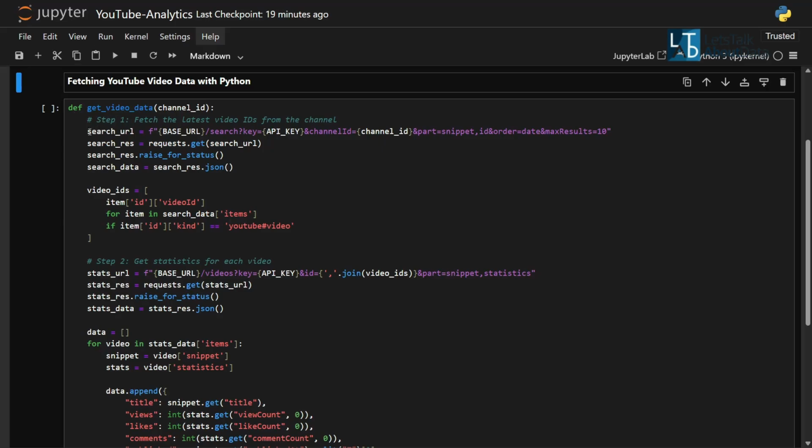Here's our function signature: def get_video_data(channel_id). This function is modular and reusable, designed to accept any channel_id as input. That way, we can easily fetch data for different YouTube creators or even automate monitoring multiple channels.